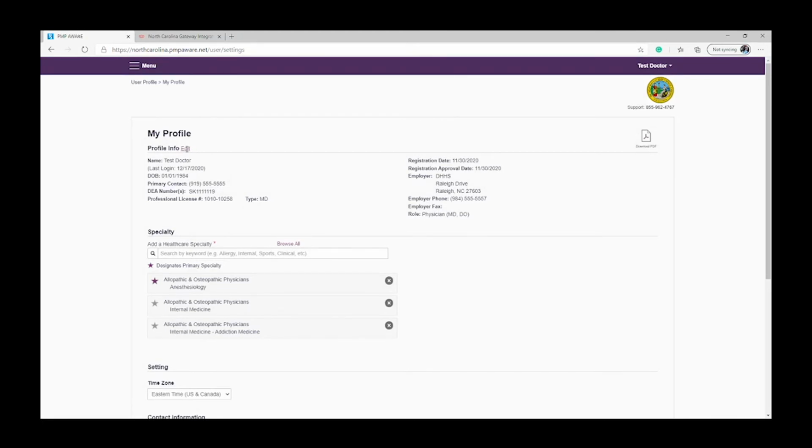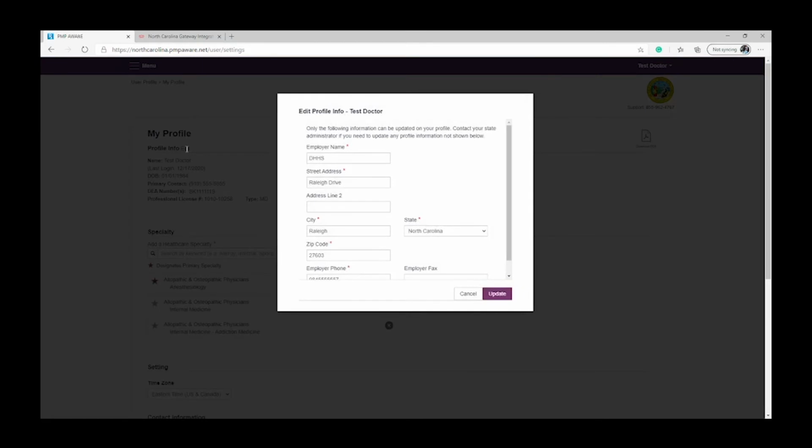To update your employer information, click Edit located next to the Profile Info header. When the Edit Profile Info window is displayed, update the information and then click Update.